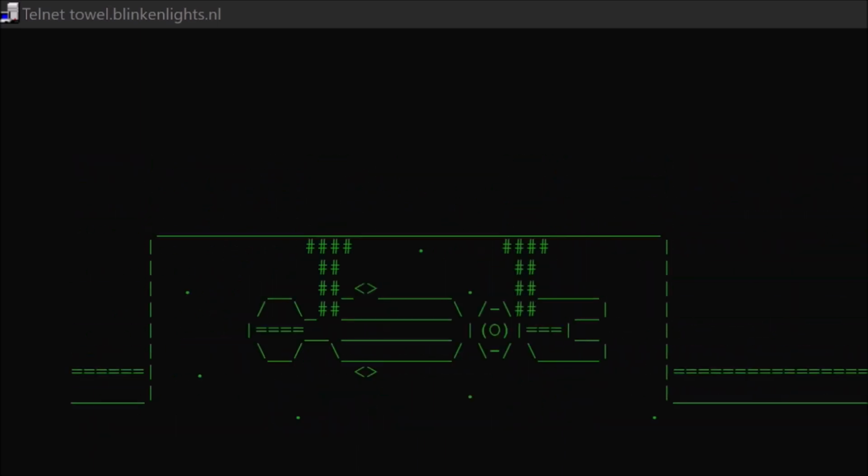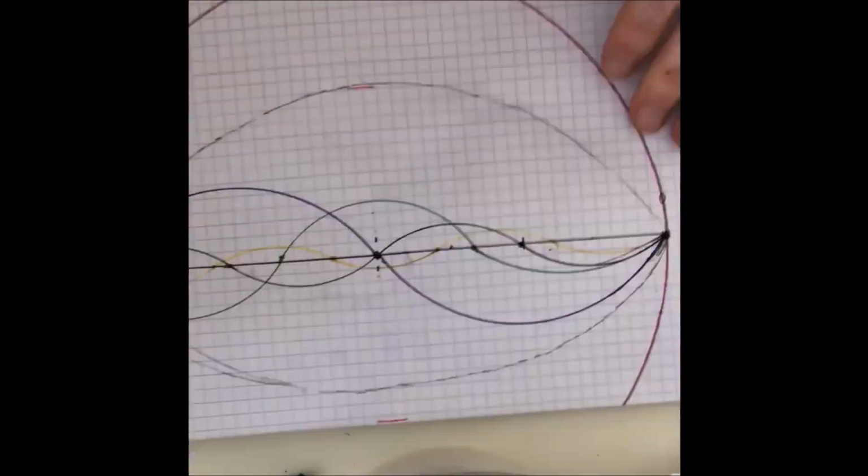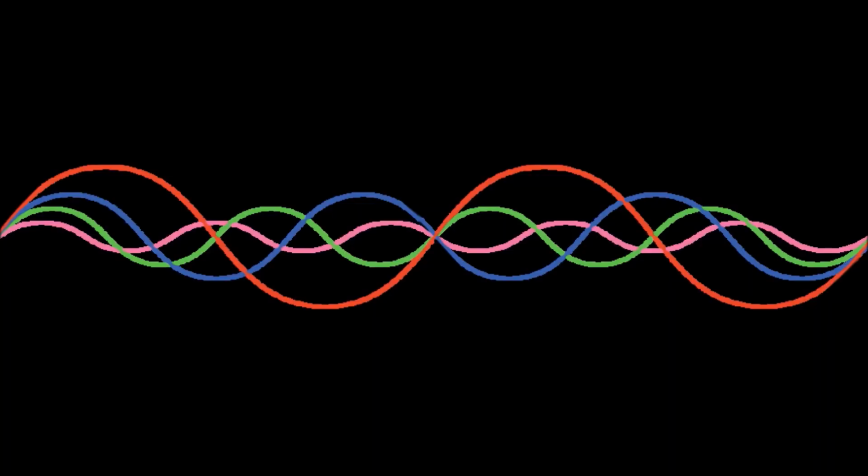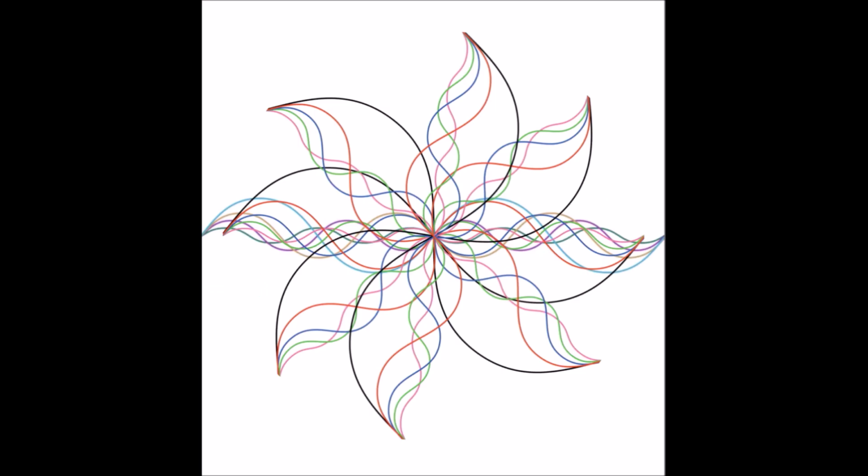Okay. Back to the video. Next, draw all the overtones on one standing wave. We can copy and paste these overtones, rotate them 5 degrees, and get a phi fan.